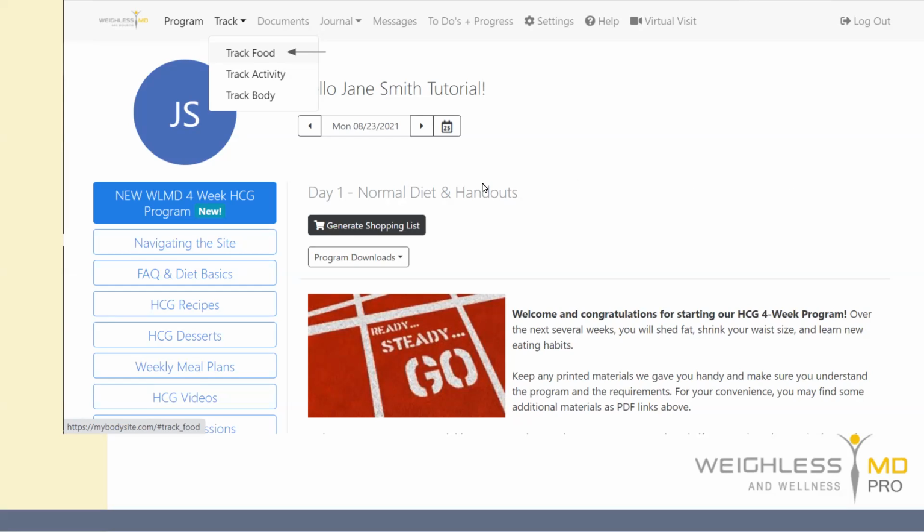So you can go to your journal, and that's where you will find all the tracking categories listed here. And then again, you will see on a particular page, a generate shopping list and program download. So it really just depends on what page you're on. It's not always going to have the program downloads.